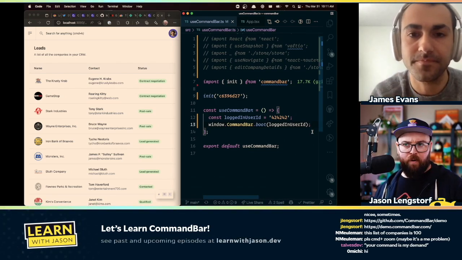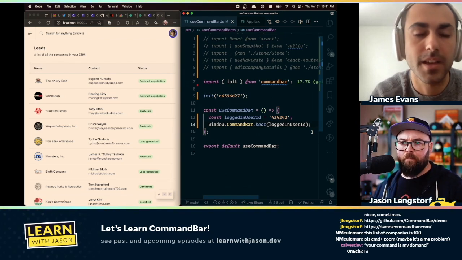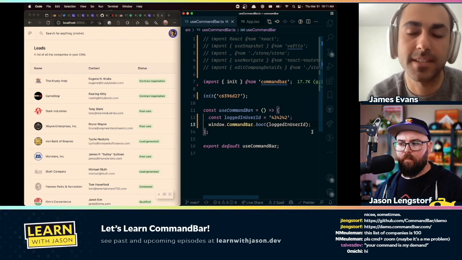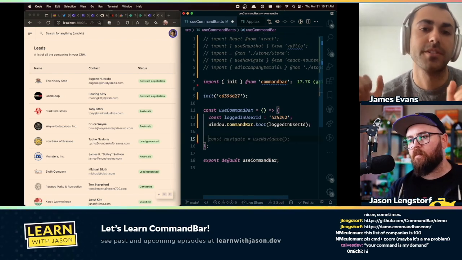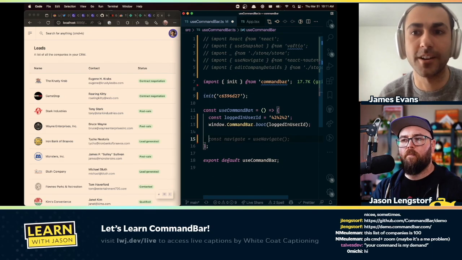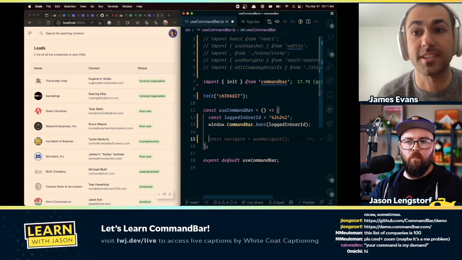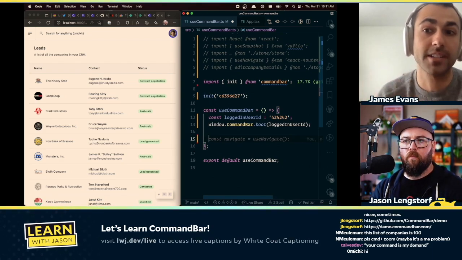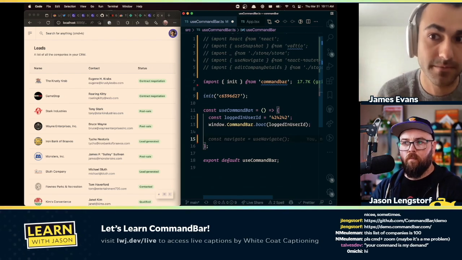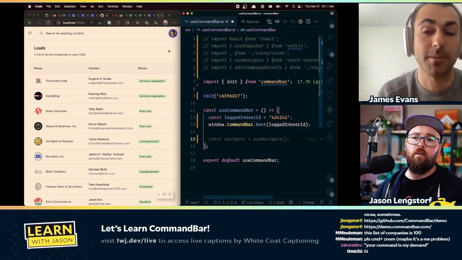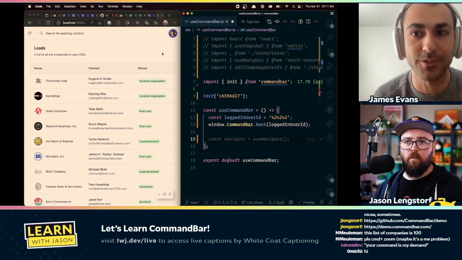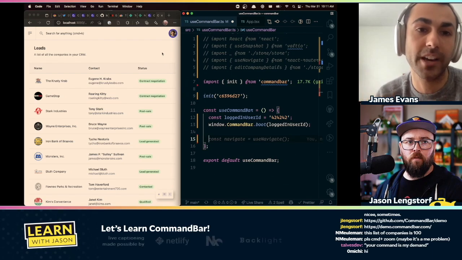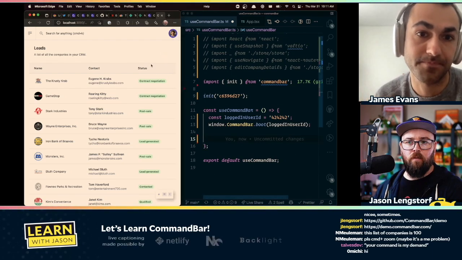What's my next step if I want to actually show something? So let's set up some navigation commands. And at this point, we should introduce the other player in this setup story, which is the command bar editor. So we're going to write some code, but we also have a GUI, and we actually do some of the command setup in that GUI. The GUI is a little bit different than other GUIs you've probably seen. So go ahead and open the command bar back up.